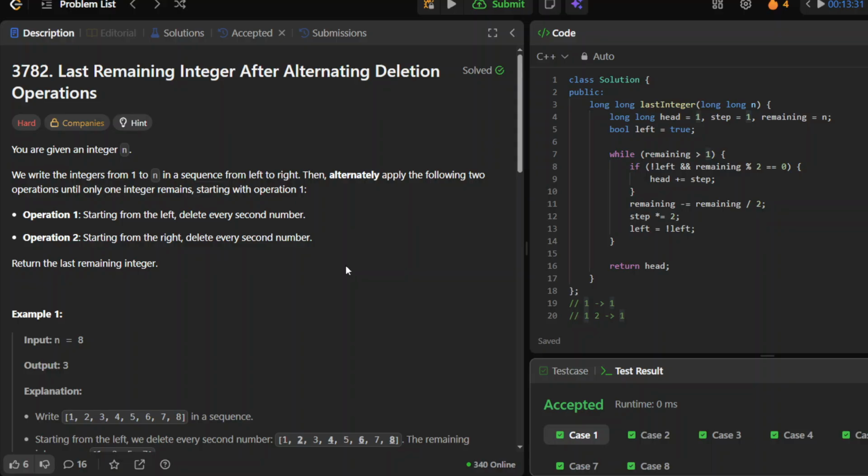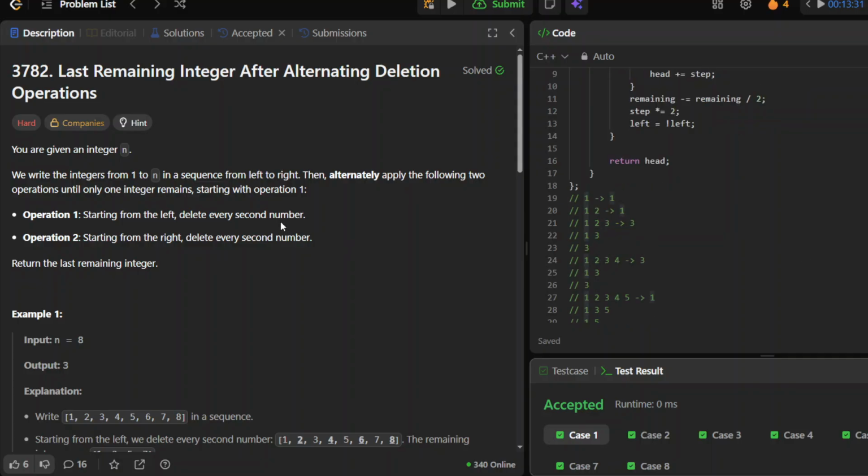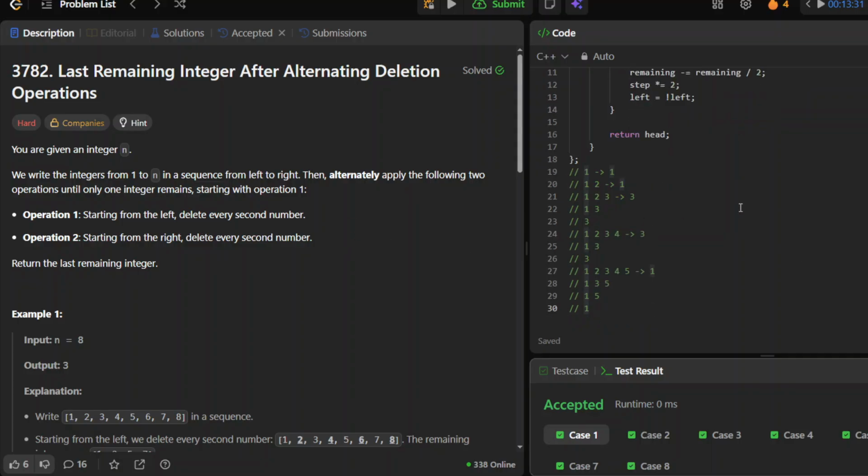You are given an integer n and we write the integers from 1 to n in a sequence from left to right. Then alternately apply the following two operations until one integer remains, starting with operation 1. Operation 1 says starting from the left, delete every second number. Operation 2 says starting from the right, delete every second number. Return the last remaining integer. So we need to return the very last remaining number after performing these two operations alternately.